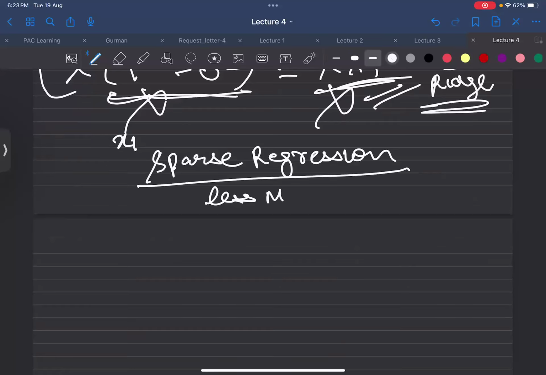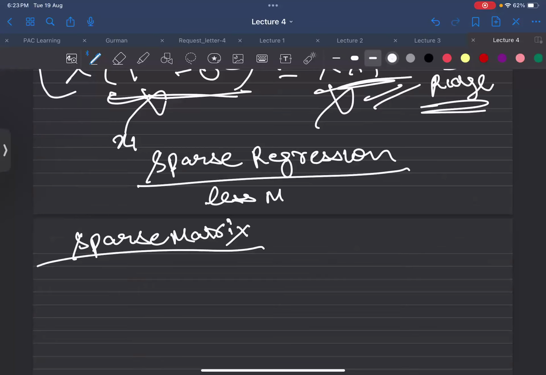Are you aware of sparse matrices? First of all, I'm also working in research on sparsification. Are you aware of sparse matrices? No. Okay, what about the others? What is sparse here? A sparse matrix is a matrix in which most of the elements are null, basically zero. So that's what we are doing here also. We are converting features to zero.